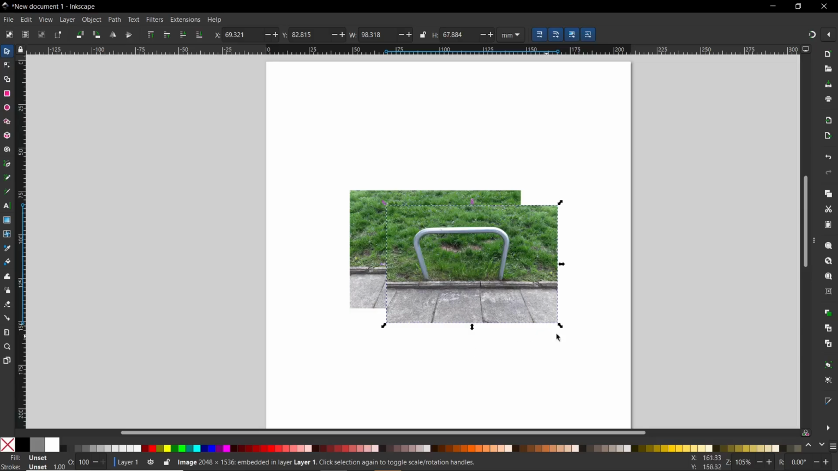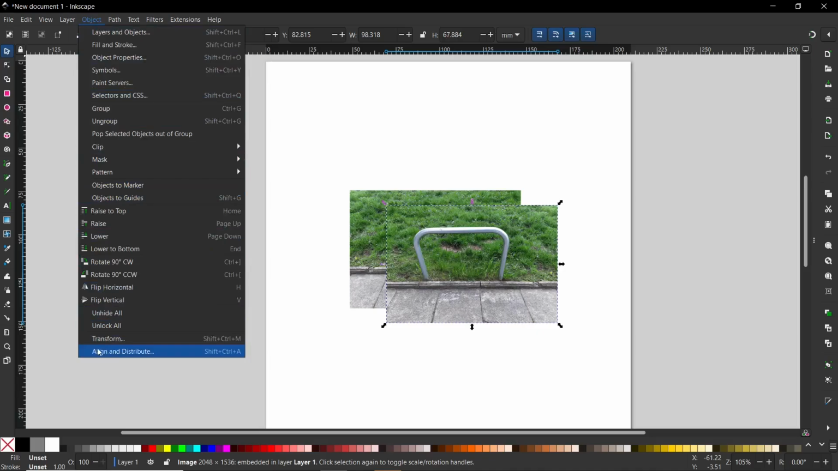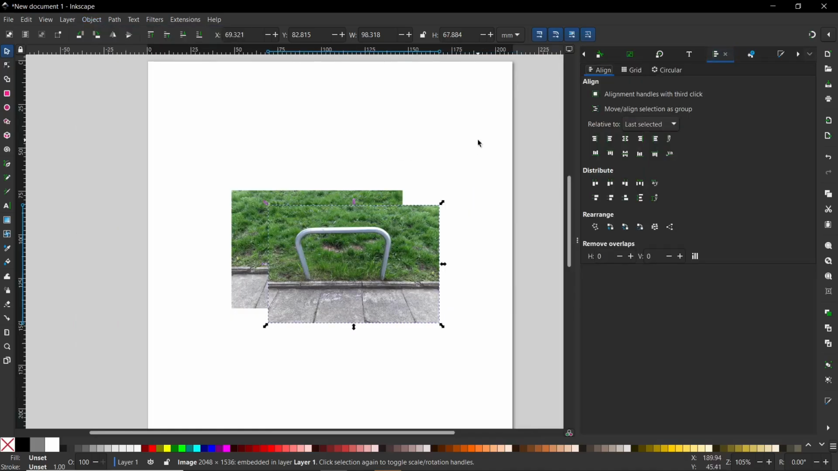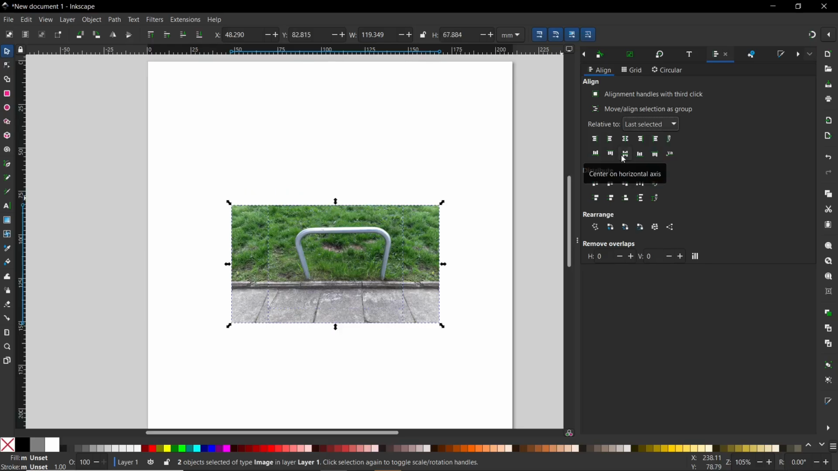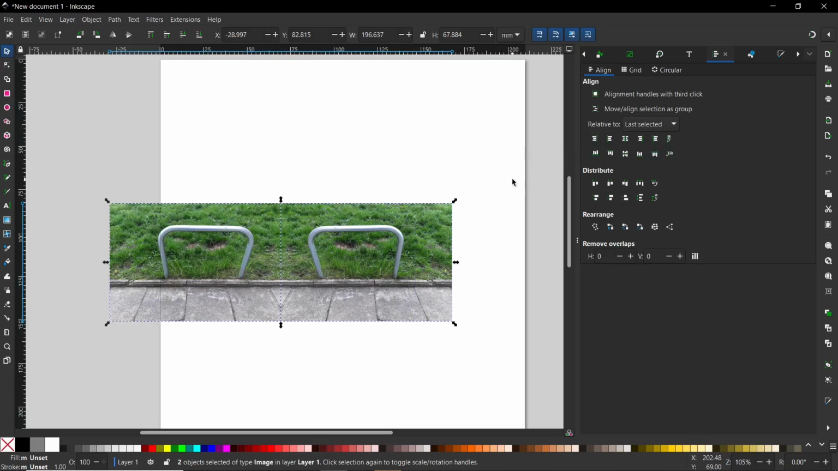And now if you want to have this object symmetrical, you need to go to Object and select Align and Distribute. Then you need to select both images, and then you click on Center on Horizontal Axis. After that, I recommend you choose the option Align Right Edges of Objects to the left edge of Anchor. Okay, so it was horizontal flip.